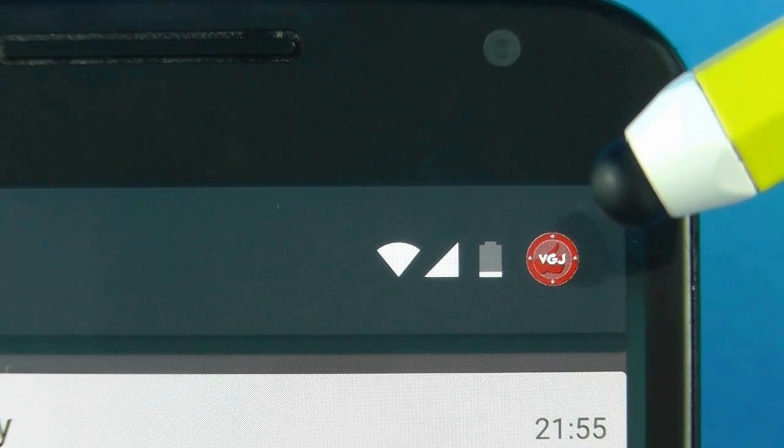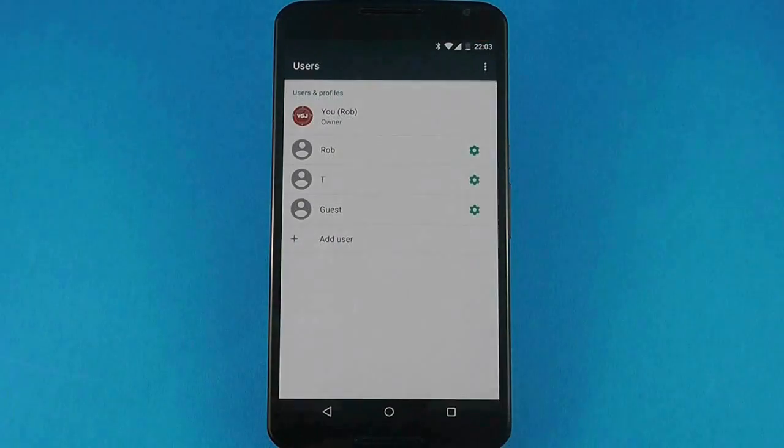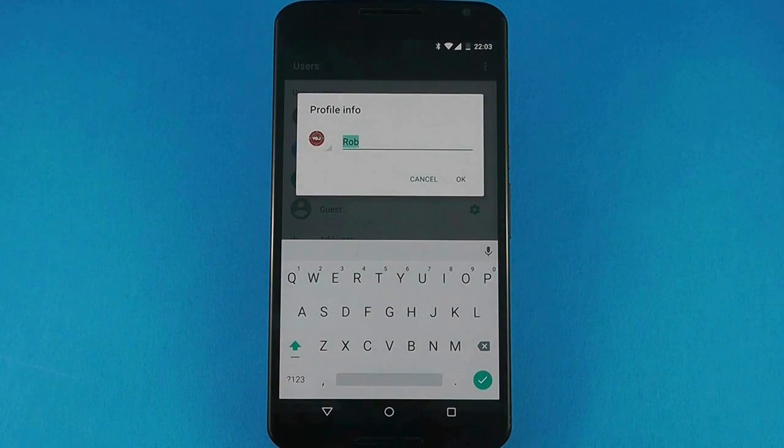If you want to change the user profile picture, then bring up the profile screen and press on More Settings. Then for the current user only, you can press on the image to either change the profile picture or change the name.